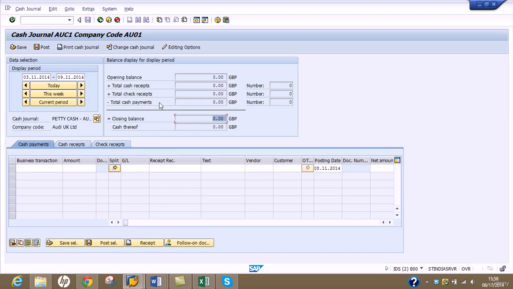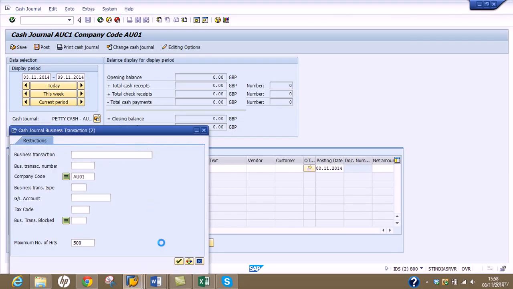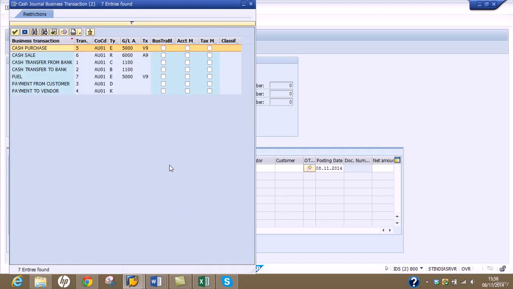So first I will do the cash receipts. I will receive the cash receipt and then I will make payment. So business transactions. Click this button. Continue. But what about the limit which we gave, 2000? Have a look. Okay, now first of all, cash transfer from bank. First you have to take the cash receipt.